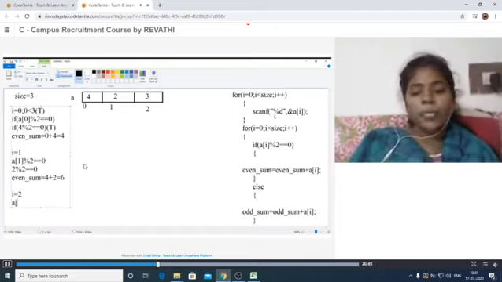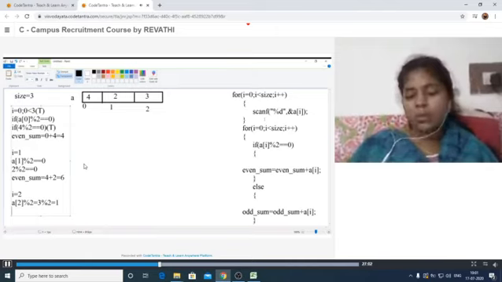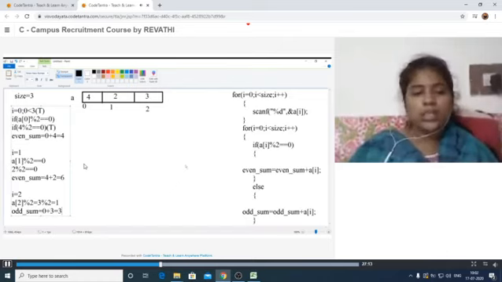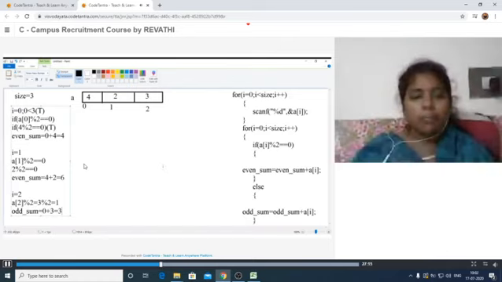Next condition, A of 2 modulus 2. What is the value in A of 2? 3. 3 modulus 2 is equal to 1. That means it is not 0, so this condition is false, and it goes to the odd sum here. What is the odd sum value? Odd sum is initially 0, 0 plus 3 is equal to 3 here. So these are the values that will be printed as our output.